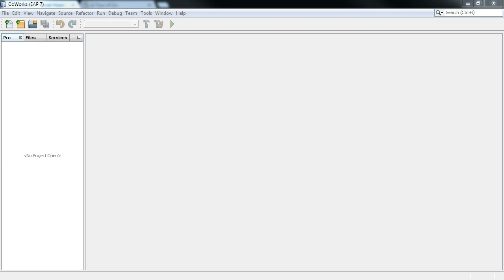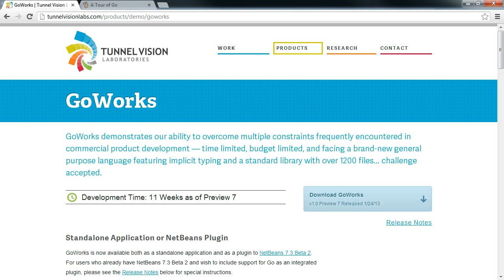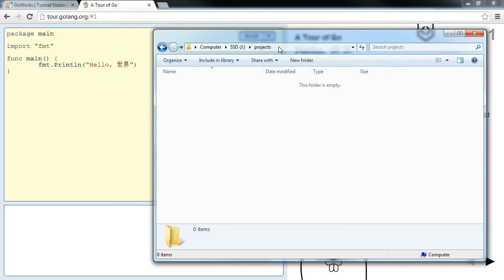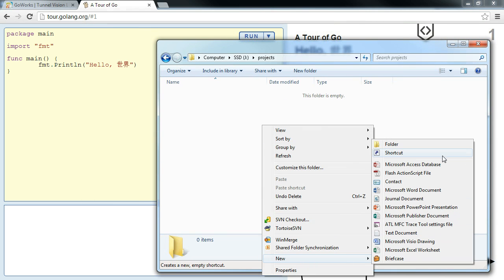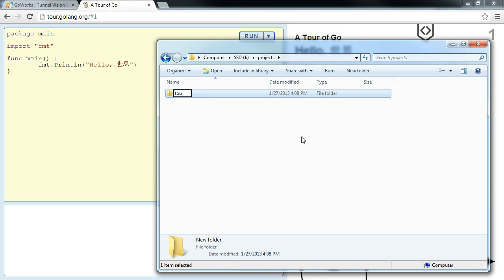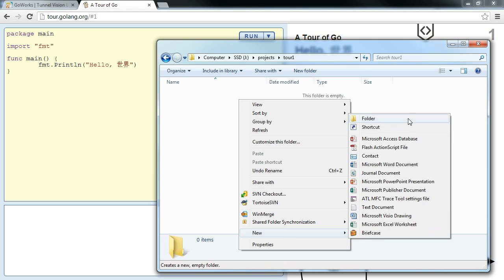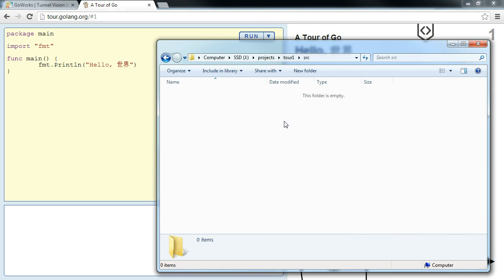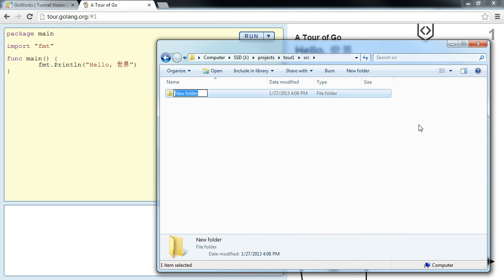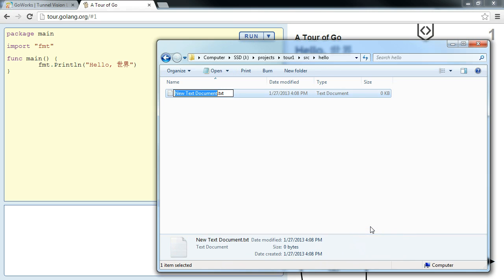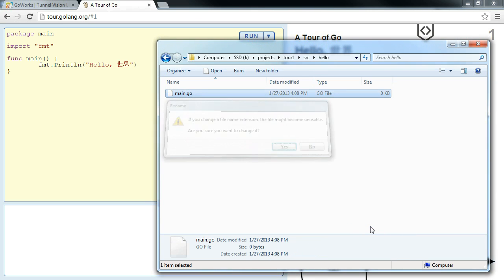So for the first example, I will use from the Tour of Go, sample number 1, just a Hello World program. And to get started, I will need to create the directory structure for this, and I'll call it, in my projects directory, Tour 1 is going to be my project for this sample, and for Go projects you always create a source folder. Inside of there you create your package. Hello is a good package for this project, and we need a Go file, main.go. This is going to be the main Go file for this project.